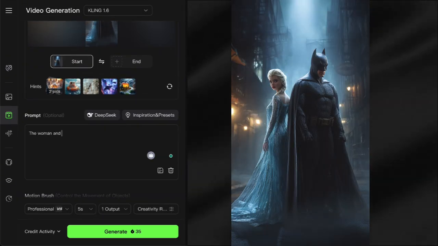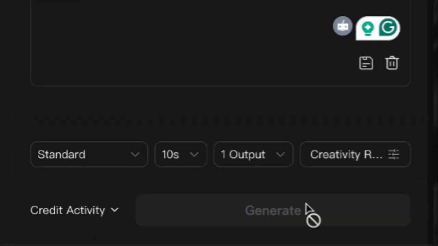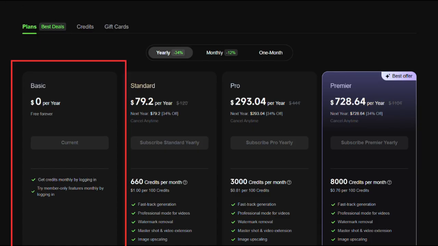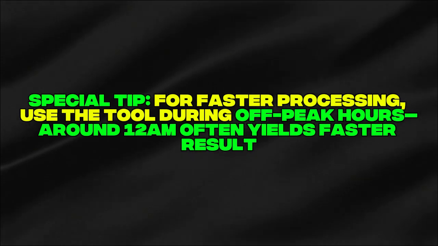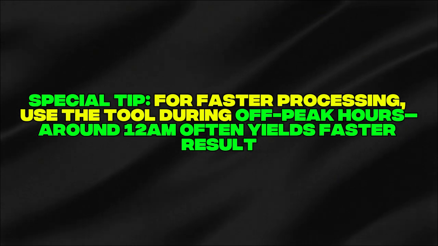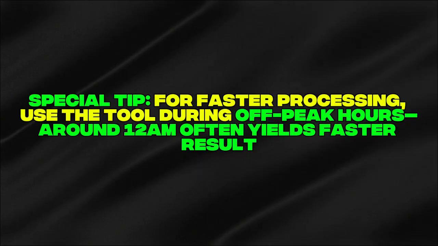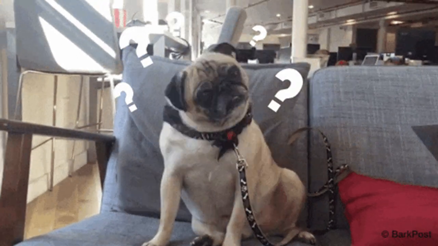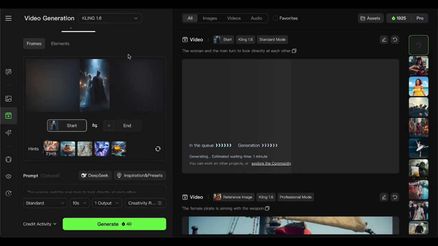Then I add a simple prompt like, the woman and the man turn to look directly at each other, and hit generate. If you're using Kling's free tier, this tip will come in handy. Use the tool during off-peak hours for faster processing. Around 12 a.m. usually works great for me. I've had videos processed in just 20 minutes instead of the typical wait times. Of course, if you're serious about creating your channel, upgrading to Kling Premium is absolutely worth it. My processing time dropped to just a few minutes after upgrading. Talk about a workflow game changer.